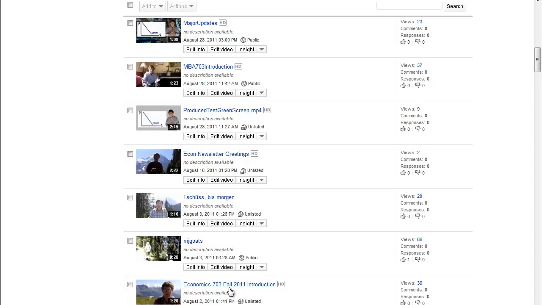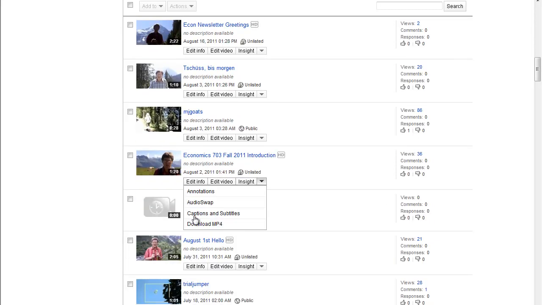Now, when you find the video that you'd like to put your closed captioning into, you'll see Edit Info, Edit Video, then Insight, and then you have a drop-down menu. And one of the things is Captions and Subtitles. So we'll click on that.